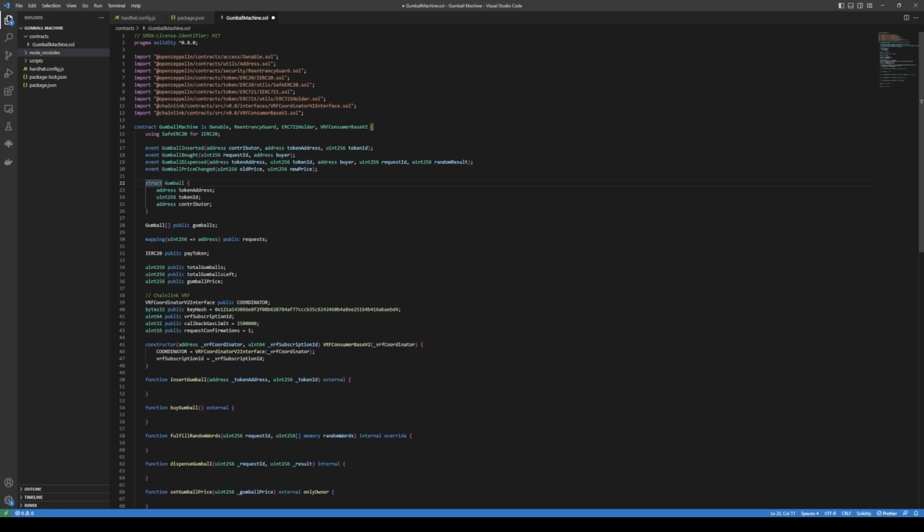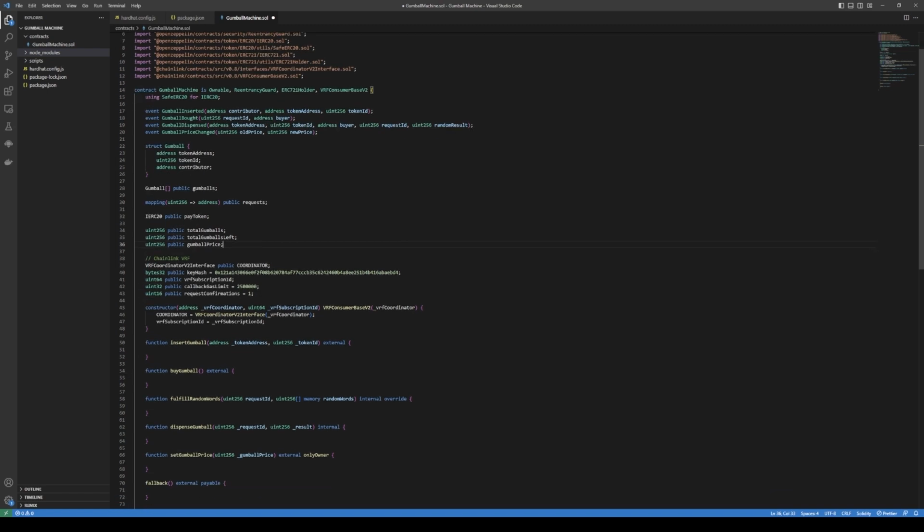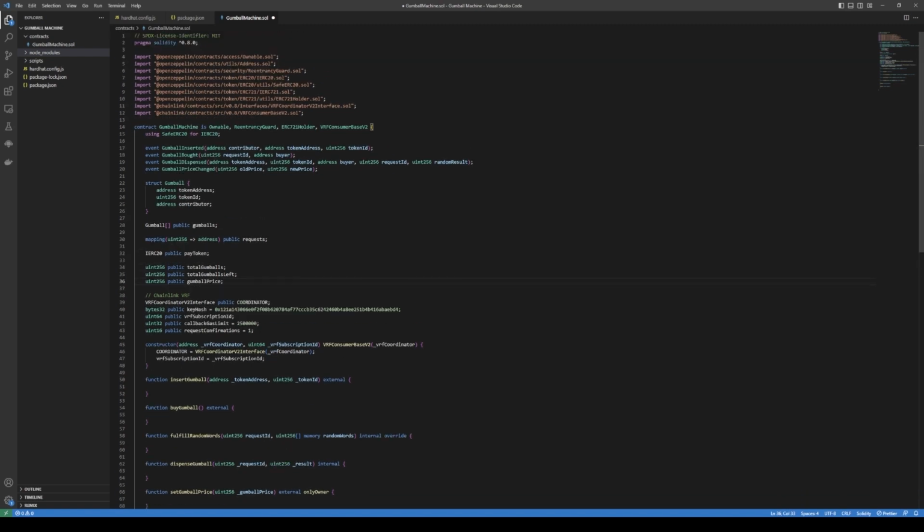We've got our gumballs, we have an array for them, an array for the requests, our pay token, and a couple of things to track our gumballs here, and then we're good. And like I said, the gumballs are usually ERC721 tokens, and it's also a quicker way to say it, just gumballs. So we're going to go with gumballs. That's pretty much it for that.